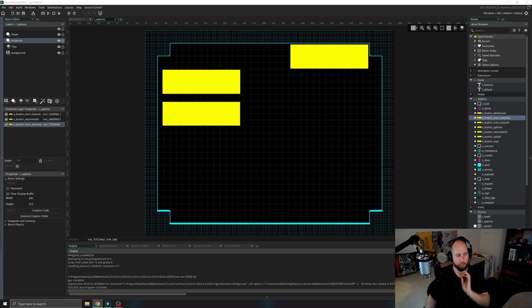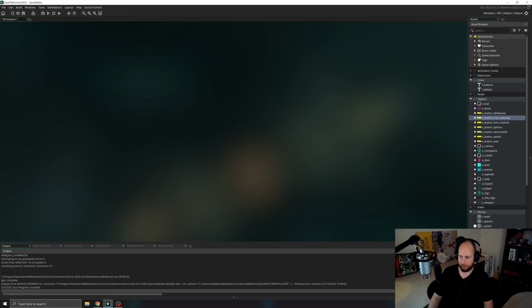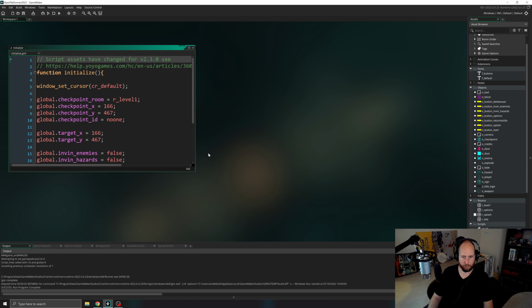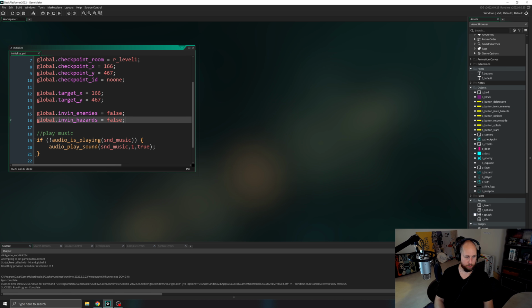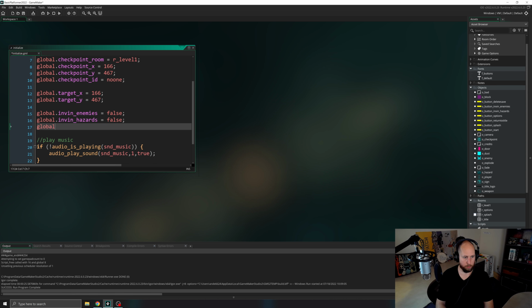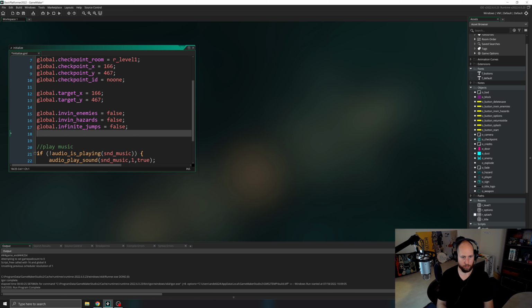Finally, let's add two other buttons to toggle other things that will help us adjust the difficulty of the game. Let's add a button for allowing higher jumps and then also unlimited jumps. In our initialize script, let's declare some more global variables. Global.infinite jumps equals false. Global.higher jumps equals false.